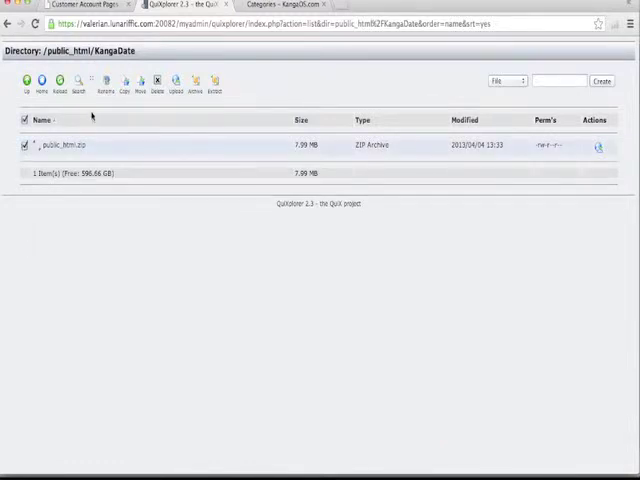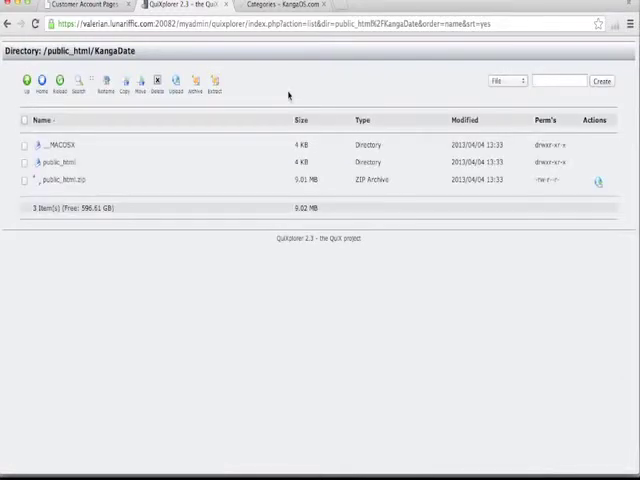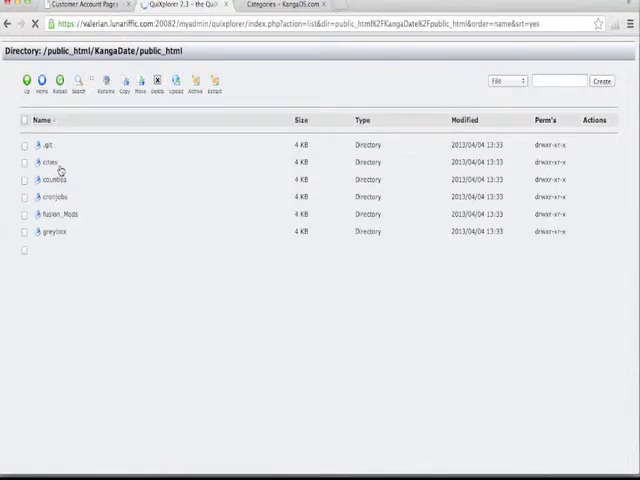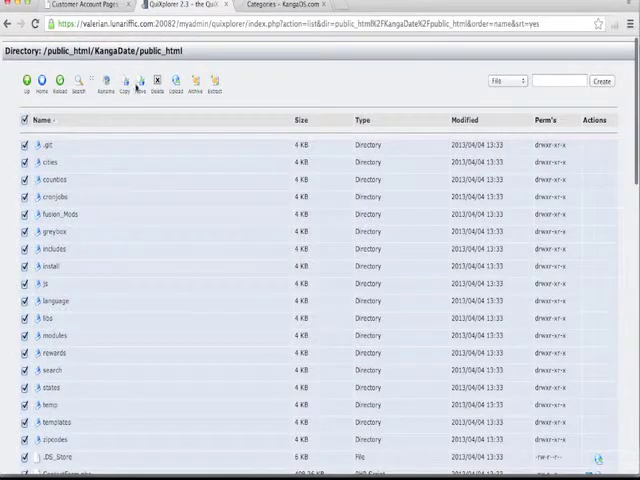Now let's go back to the File Manager. Nearly done. Select the zip file and extract. You can delete the Mac OS X file, that is not needed. It's just something that Mac OS adds to the zip file for no reason whatsoever. Go to the public HTML. Now, if required, you can move this to the folder where you want KangaDate installed.